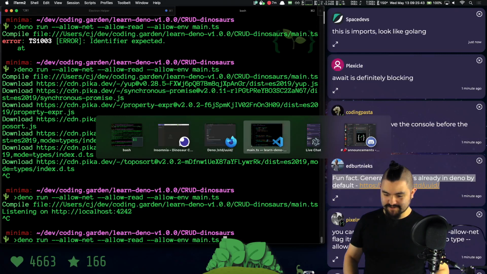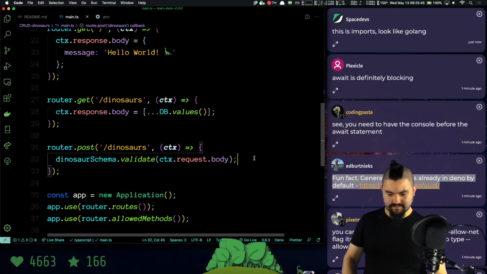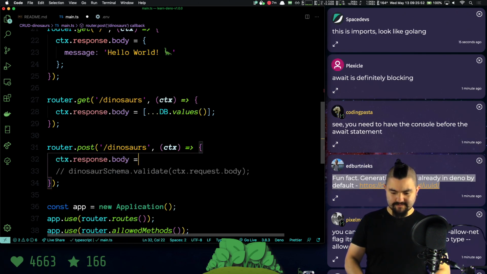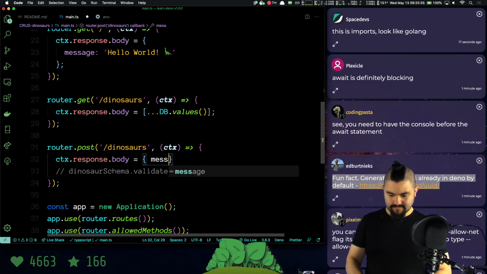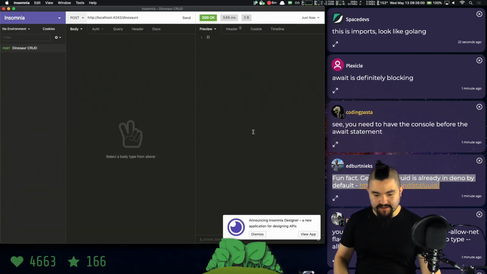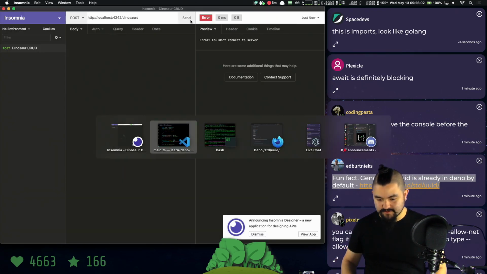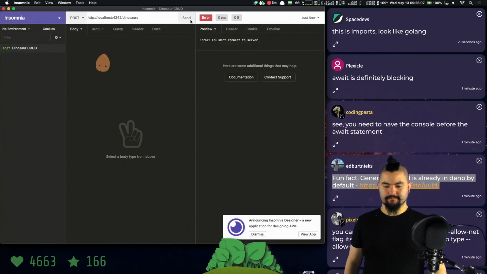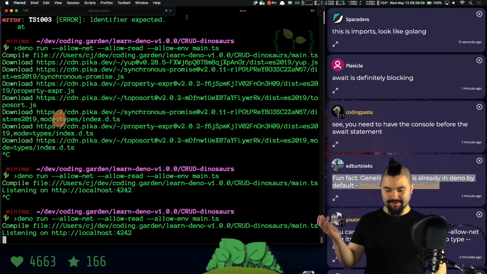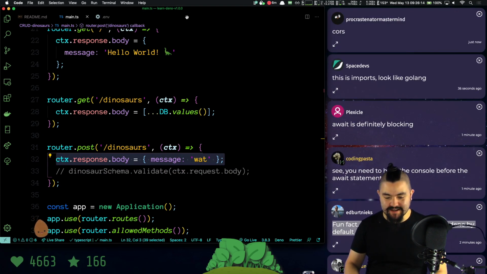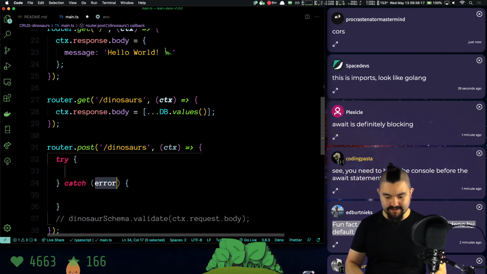This is imports. It looks like Golang. Maybe I need like a try catch. Let me just make sure this works. What? So can I post against... well, we'll need to restart it. Wow. Okay, so the post request actually works. It could be that this is throwing an error, and I'm not doing anything with that error. So I think I need to like try catch this.